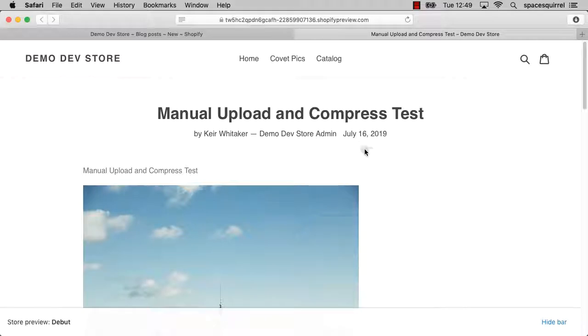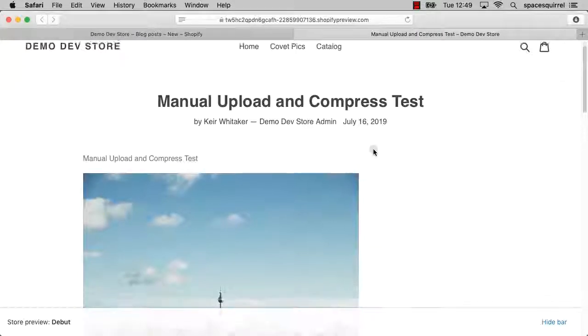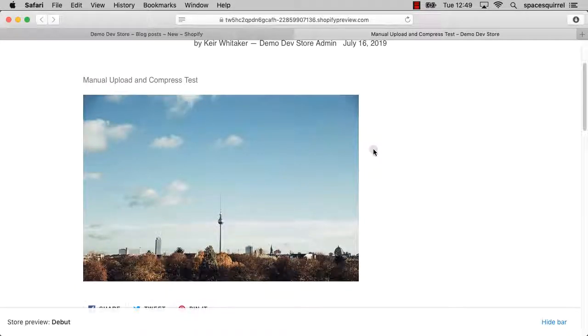Our theme is just one of the test themes from the theme store, so please excuse the very basic nature of it. And there you can see that the image that we added using the manual upload and compression feature is now in our blog post, and those savings that we applied using compression will result in a quicker download to the person viewing your blog post.